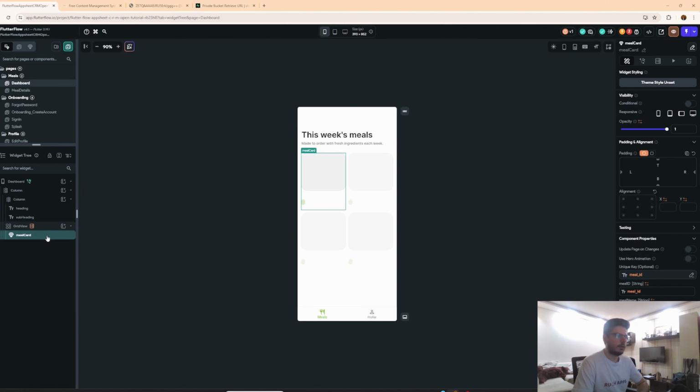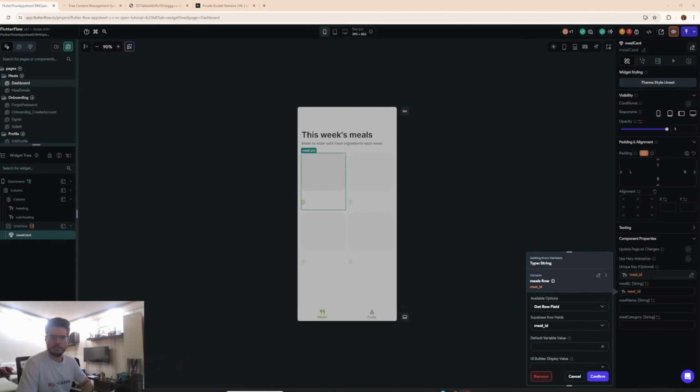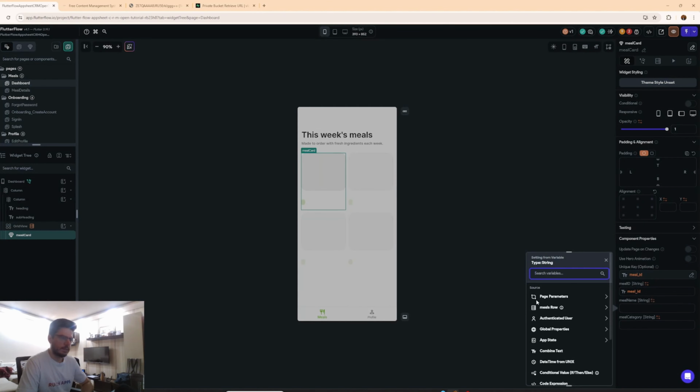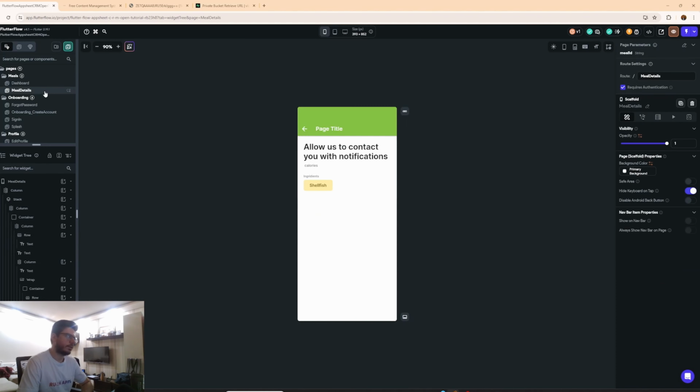And let's bind all the necessary component parameters. Meal ID is meal ID, meal row, meal name, meal category, meal row, meal category. And that's it. Let's set up meal details as well.